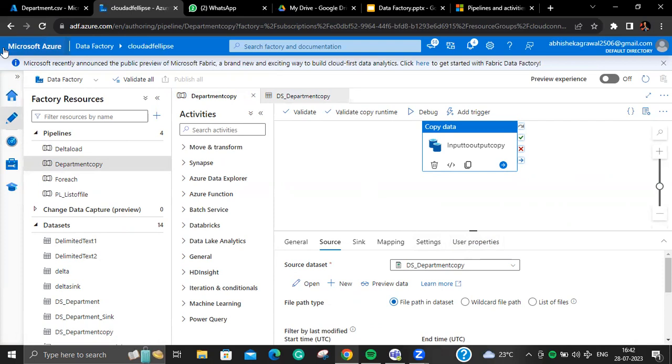Mapping allows you to make changes in the column itself, right? Make changes in the column. It doesn't provide record level changes. No.